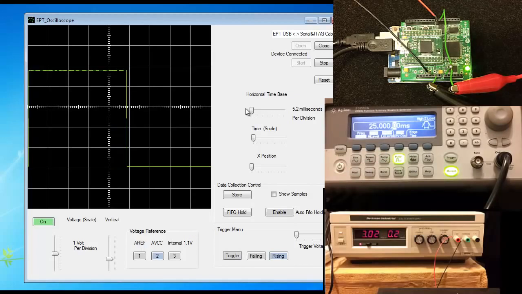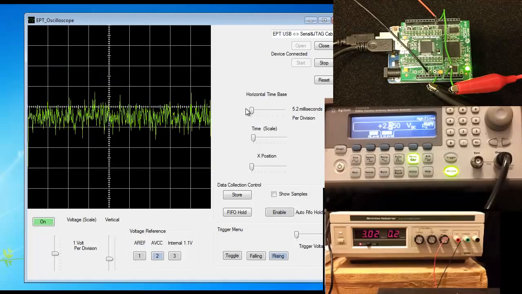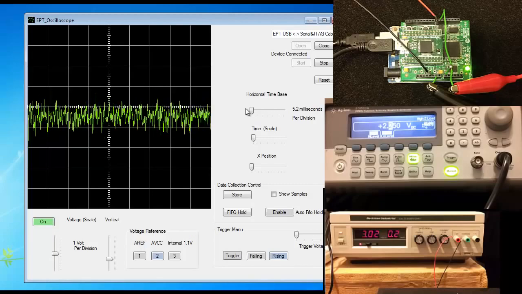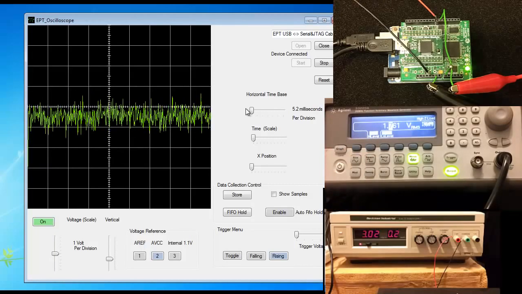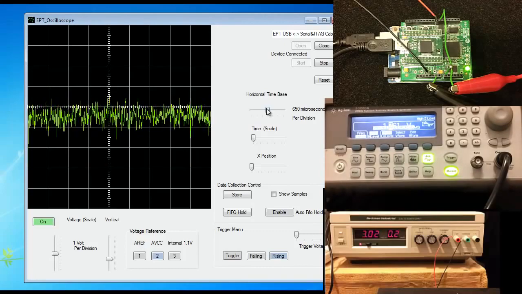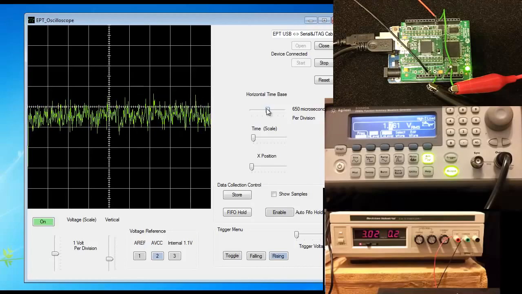Next, I'll set the function generator up to output random noise. And the amplitude is 1.7 volts RMS. So, you can see that the EPT Fast Arduino oscilloscope has high performance.